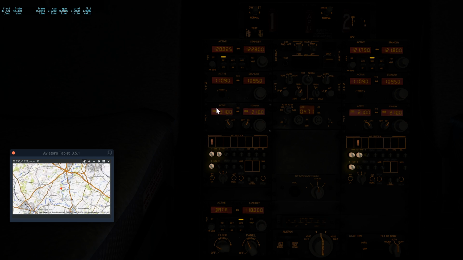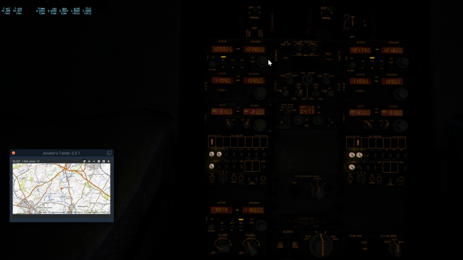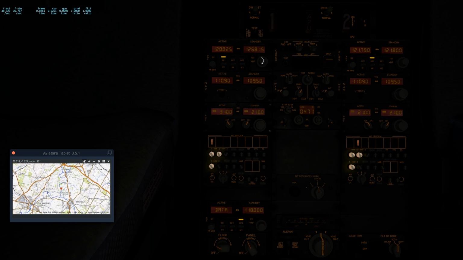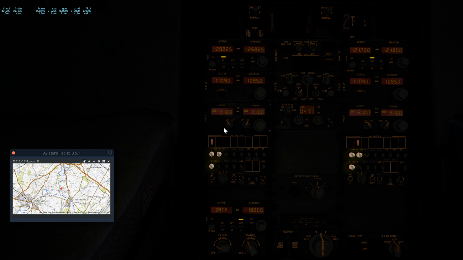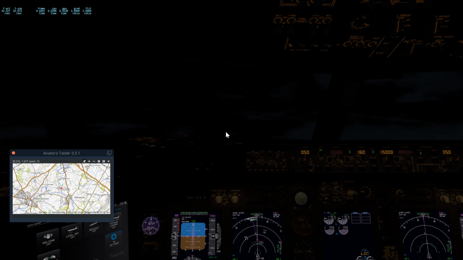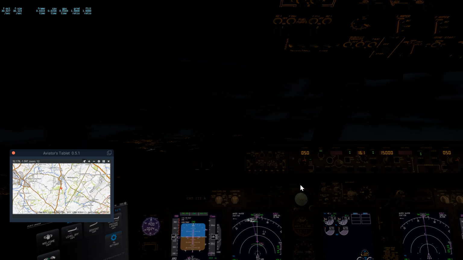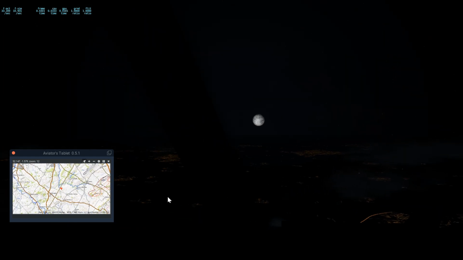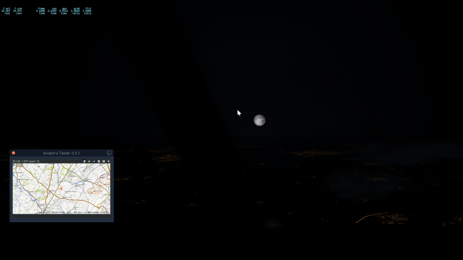And Gatwick approach is 126.825, so we'll set that on the standby. There we go. Right, looks pretty good. Super moon.